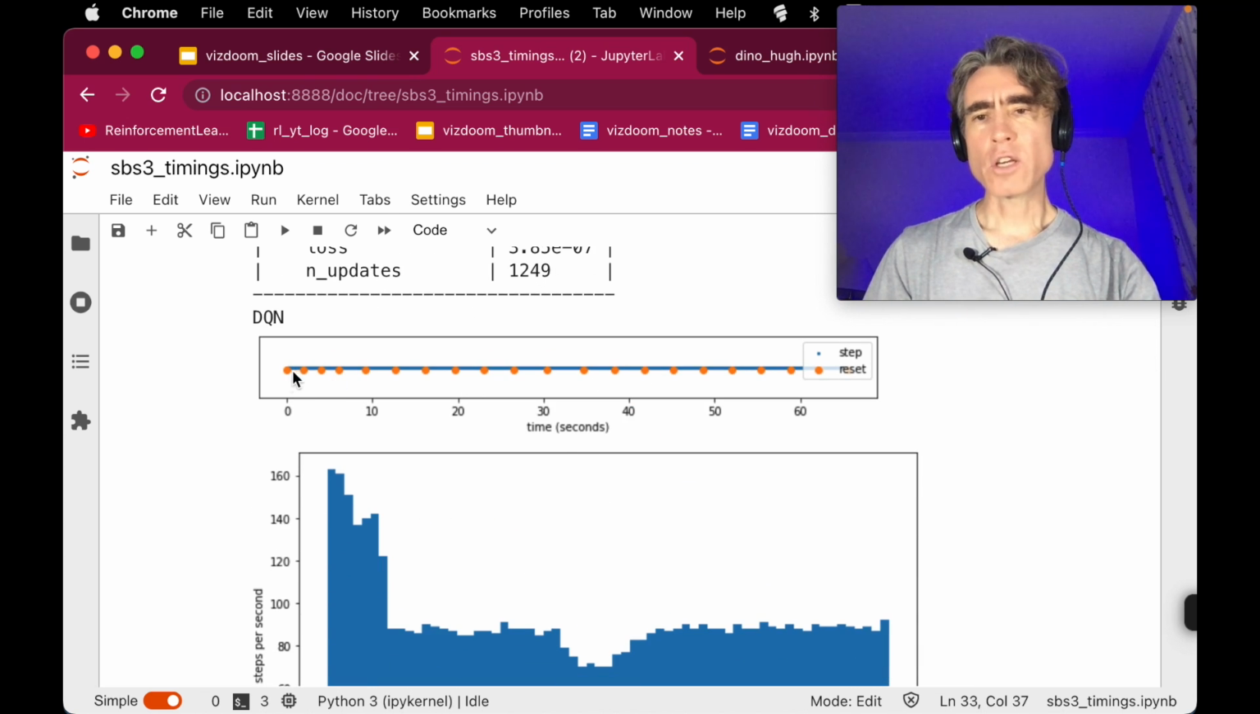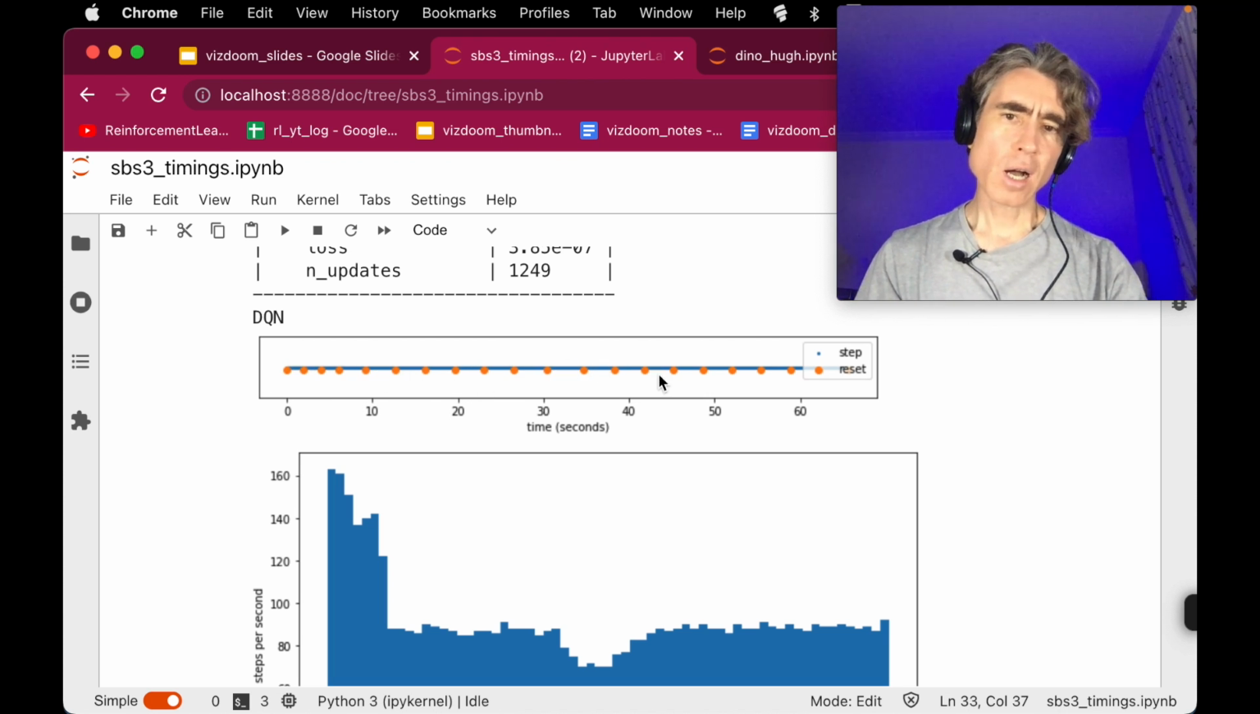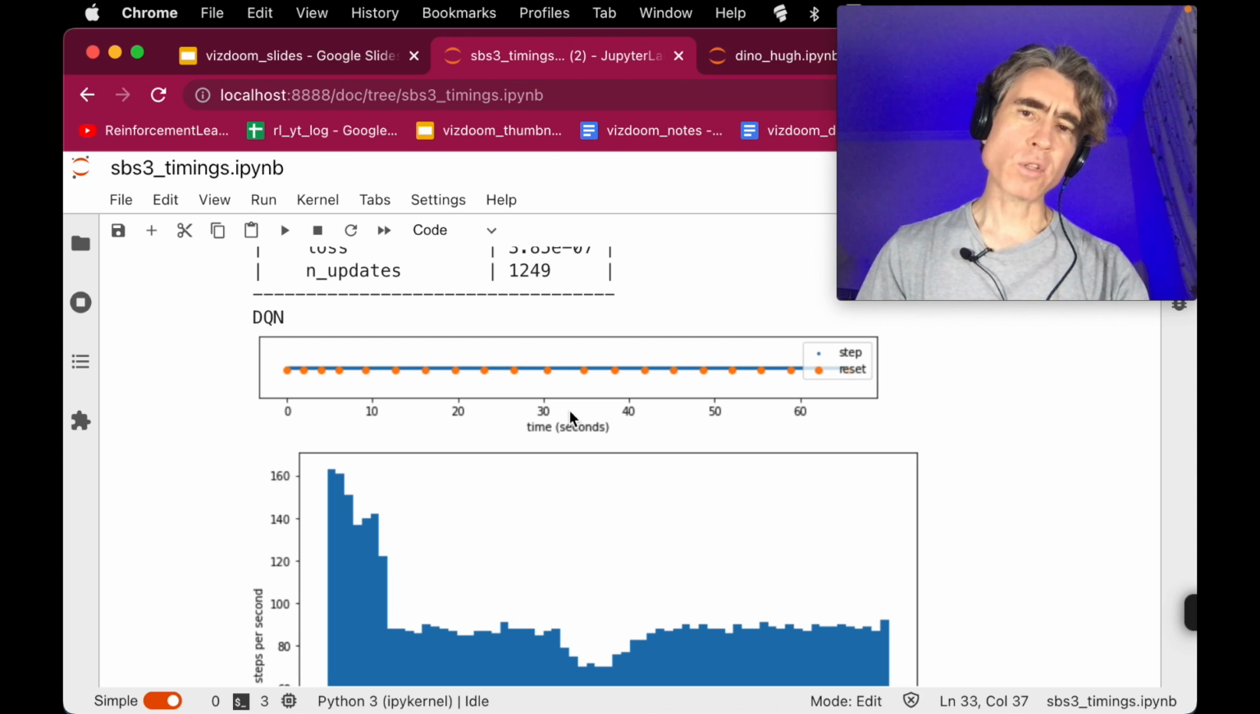Here, the orange dots are every time we call reset, and the blue line is basically the calls to step. There are so many calls to step that it's just like a single line, but it's lots and lots of calls to step. So basically, what do we see here with the DQN? At the start, the calls to reset are relatively close together.